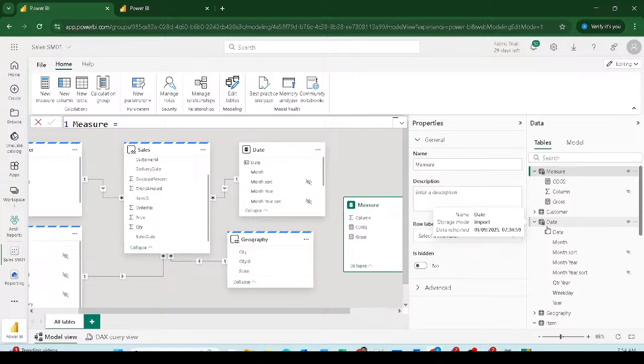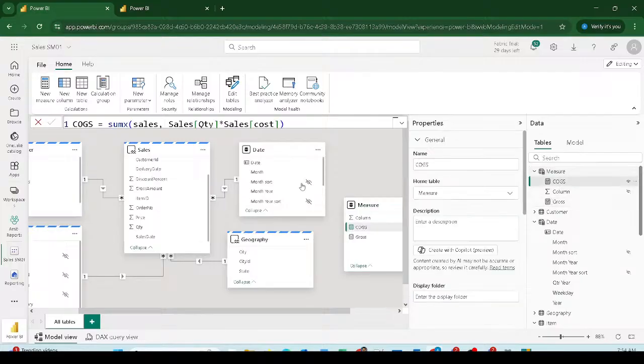So you have two measures. If required, you can also add a third measure. Click on Measure again, and let me give you the calculation of COGS first of all.